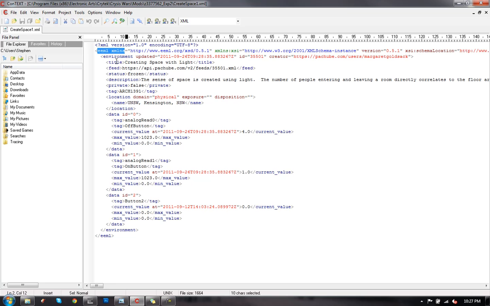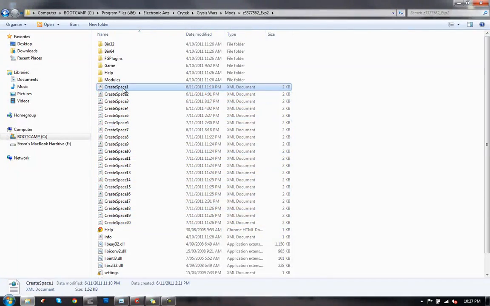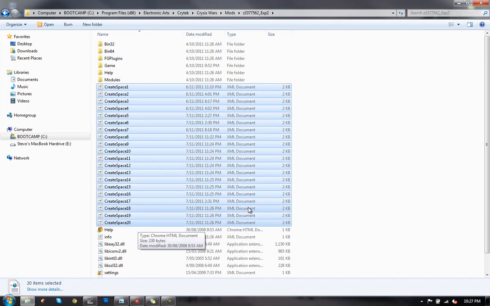As you can see, it has a root. It also has a child within that root named environment. Environment has a child named data, and data also has a child named current_value, which in this case is 4. I already have multiple XMLs ready to be implemented into the flow graph.